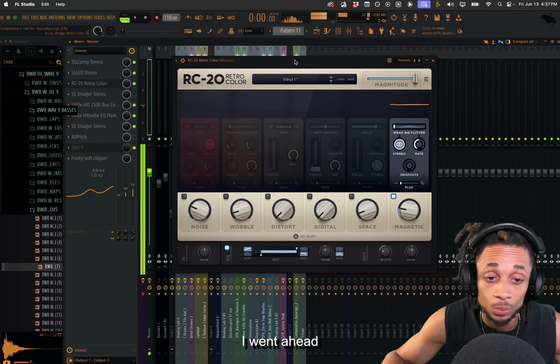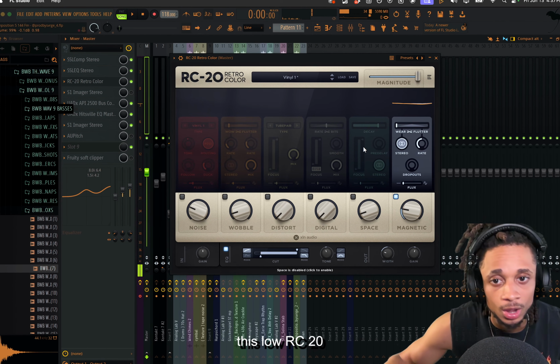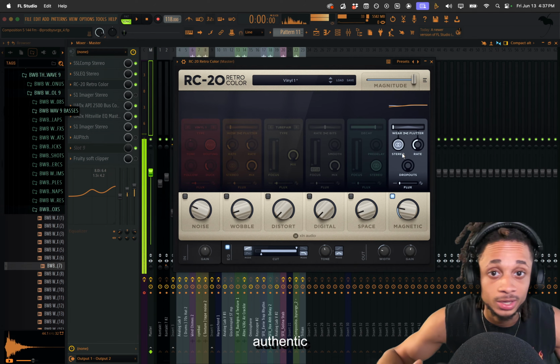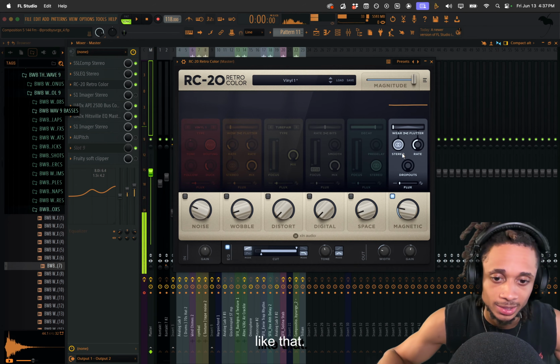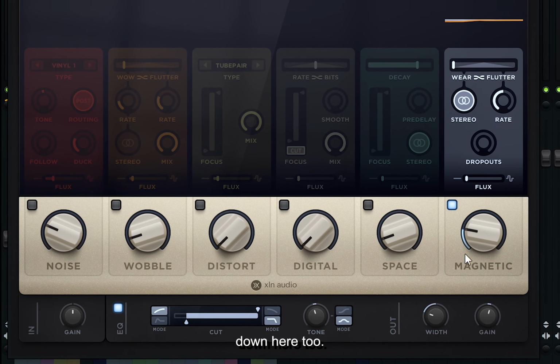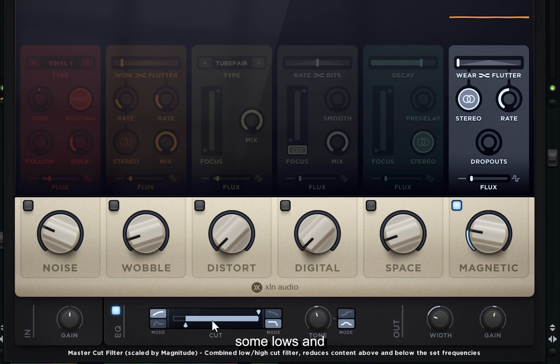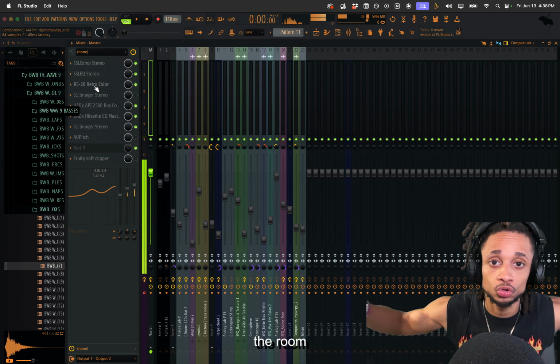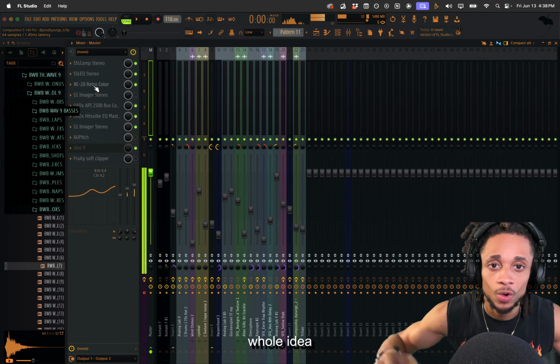Next thing I did was I added this little RC20 so I could warp my sample and give it those authentic things like dropouts and stuff like that. And you can kind of see the EQ down here too. I just took out some lows and I turned the width down. I did this so I could control the room and the space that this whole idea is played in.